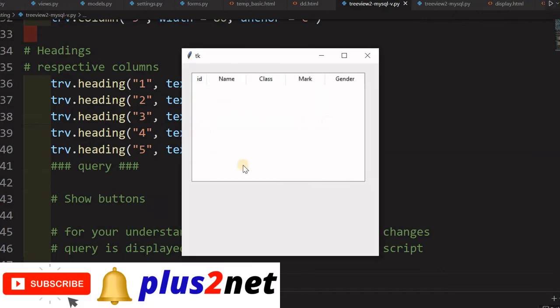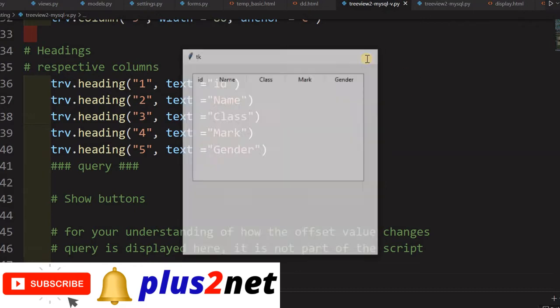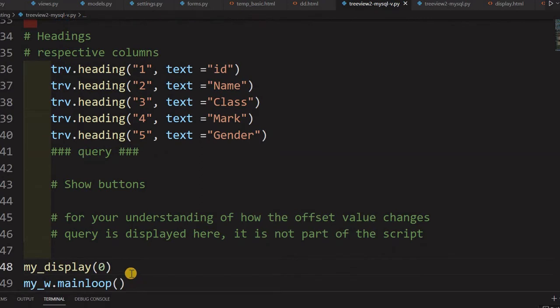Here it is. This is the blank tree view without fetching any record or anything. So in that we will be fetching. The moment we run it, at line number 48, we call this function and display it. Now let's start writing the query to get the records from our table in the database.